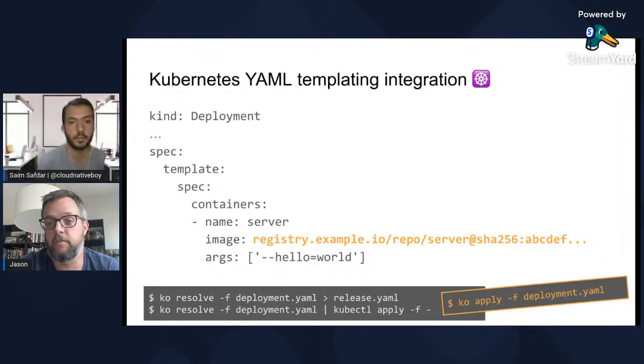This actually works even with non-Kubernetes YAML. It's not specific to Kubernetes. Any YAML file will work. If it has the ko:// prefix, it will find it, it will build for it, and it will write it to standard out, which can be useful for things like Kustomize, Docker Compose, anything that uses YAML, which is basically everything these days.